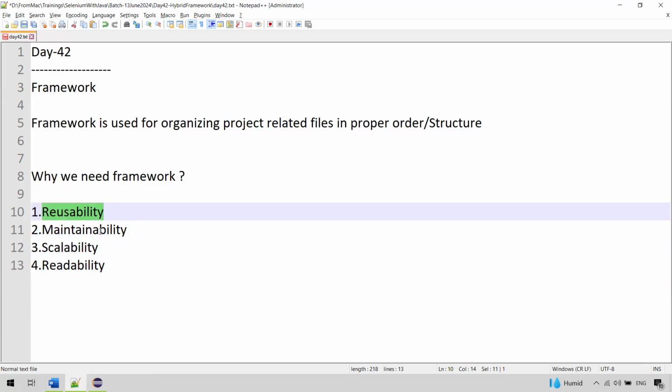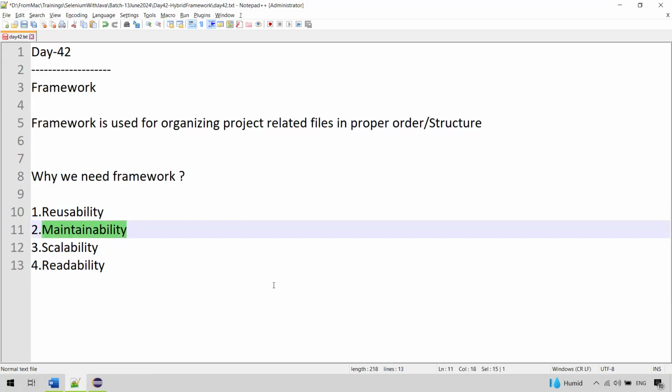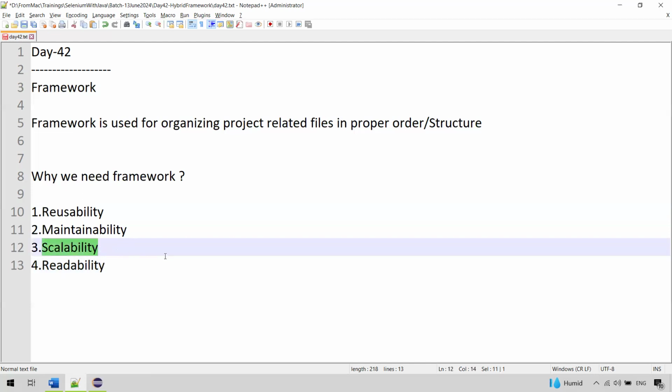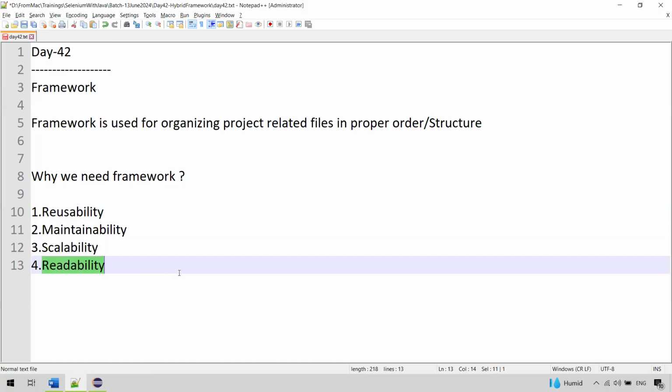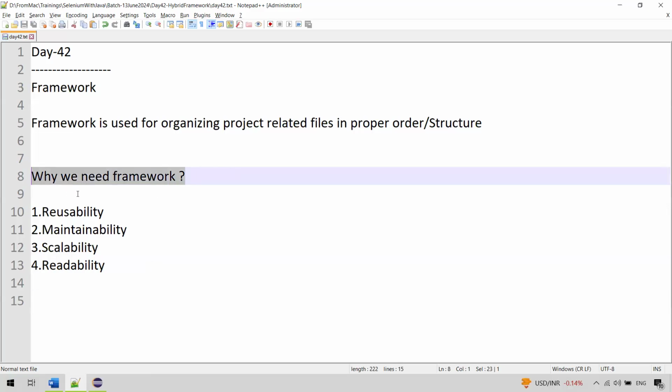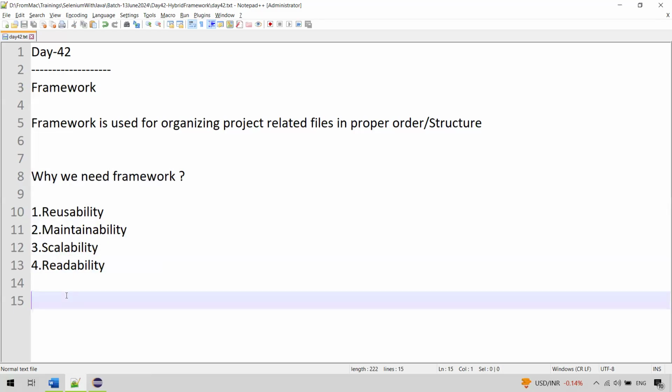Reusability: reduction of redundant code and reusing the code. Maintainability: we can update and modify the applications for long-term projects according to evolving needs. Scalability: it should be able to handle the increasing amount of work, managing more data, more users or transactions. Readability: the code will be well organized and well documented so that it becomes easier for newcomers to the project to understand and modify the code. So these are the major benefits of having a framework for a project.